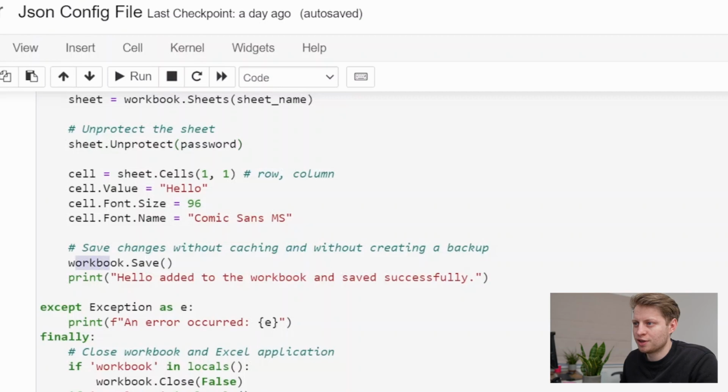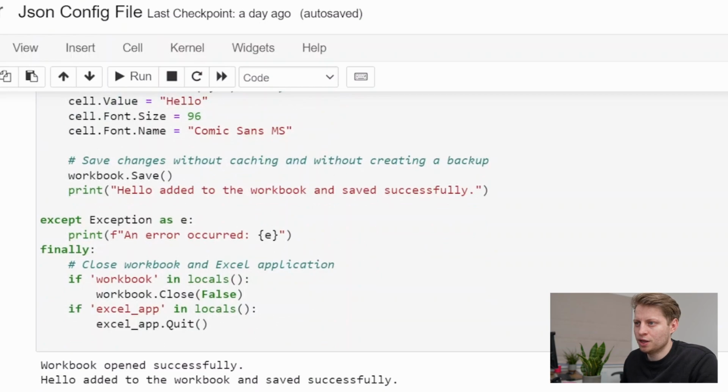We're then going to save that. So we're saving the workbook. And then we want to know if it's run successfully or not. So we're going to print hello added to the workbook and saved successfully. And then here's just in case we have any errors with running the script. And then just a few bits and pieces just to tidy it up, where we make sure that we close the workbook and close the Excel application running.